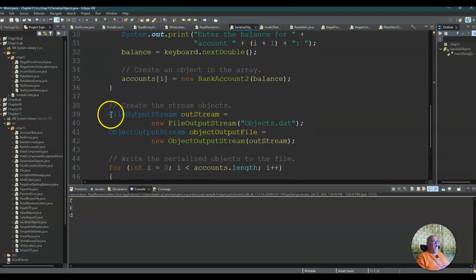Now, this is where I create an output stream. Outstream is new output stream, objects.dat. That opens the file and makes the connection. Then the object output stream, this now basically is getting this file ready for writing as a serialized object.